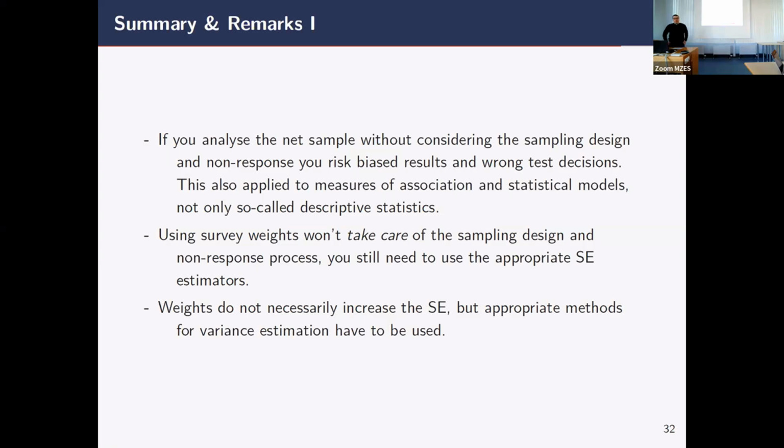And this also applies to measures of association, not only to so-called descriptive statistics like totals, means, and so on, where I want to do some bar plots and say, well, for that, obviously, I would need weights. But here, I want to run some regressions, and there I don't need any weights. We've seen that, I hope I made that clear with the regression example, where we saw that the regression lines can obviously shift depending on the response process.